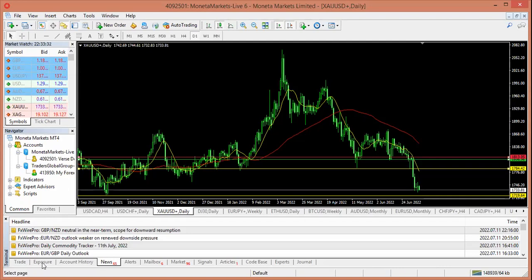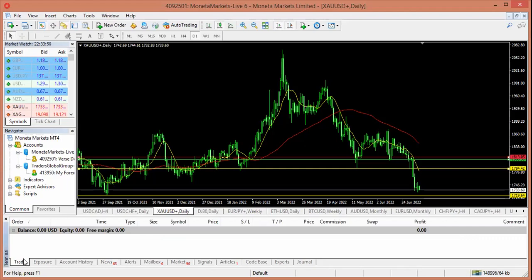Where I am now is also a terminal where you can see your trade, your exposure, your account history, your news, and all of that. Currently I'm on my news. If I go to trade, there's no trade on this account, so there's no money here. If there's a trade on now, it would be reading down here like this. Once you begin to learn, I'll begin to execute trades with us.